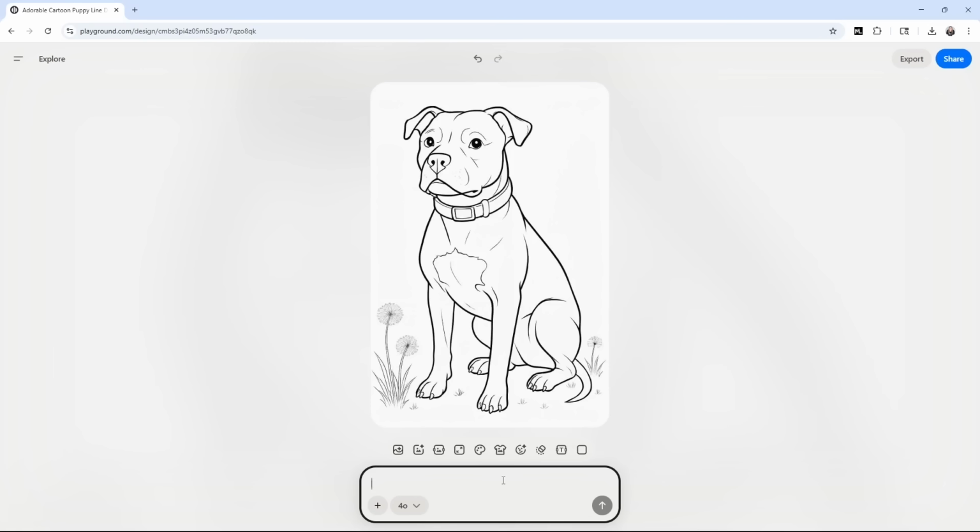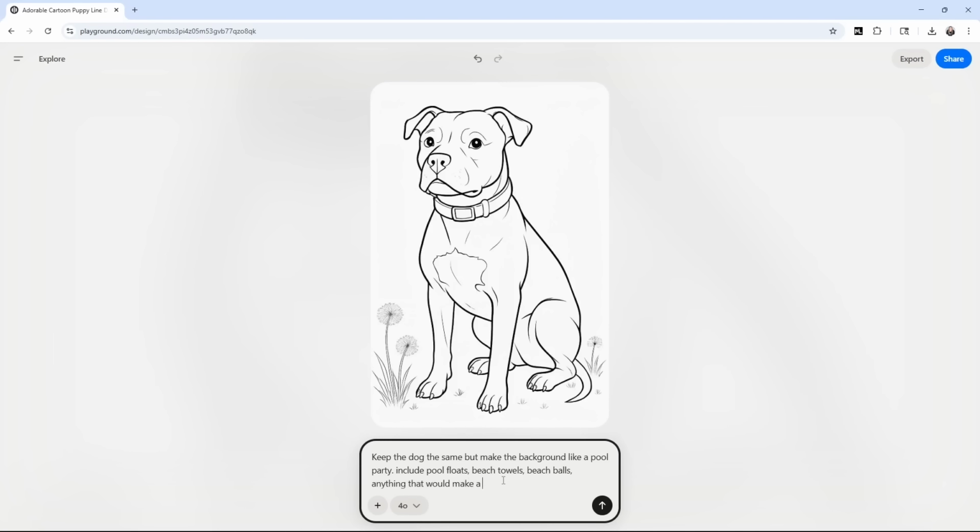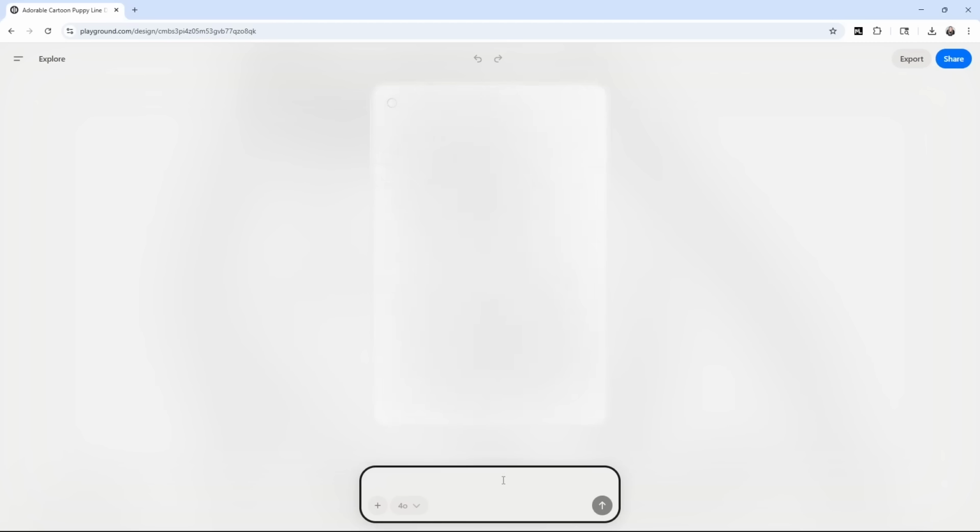But now if I want to change this up a little bit, so let's make this more like the original where she was standing on a pool deck. So let's say keep the dog the same, but make the background like a pool party, include pool floats. Oh my gosh. Beach towels, beach balls, anything that would make a pool party fun. And we'll see what it does with that.